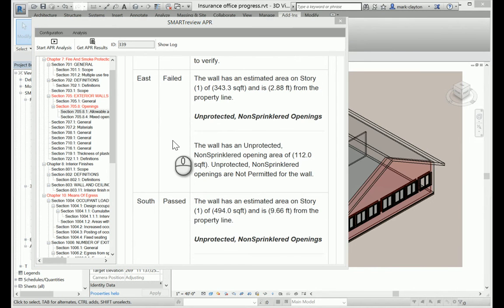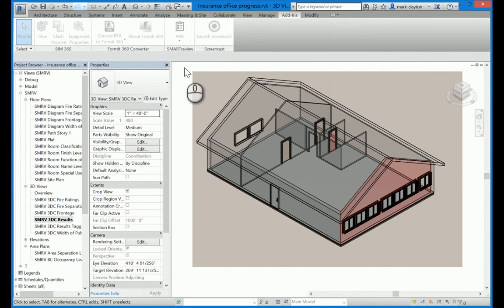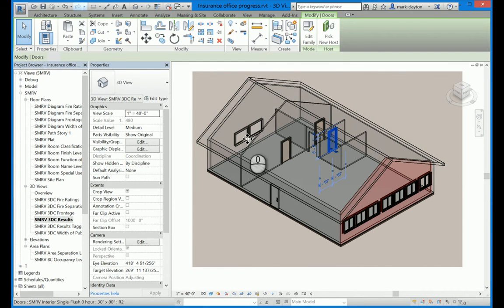APR works well in an iterative process of design. Try something, see the consequences, adjust it, see the new consequences, repeat. So I'm going to switch back to Revit to make some changes. I'll just close the APR here, and I'm back in Revit. And first I'm going to change this door over here. It's a very simple fix.